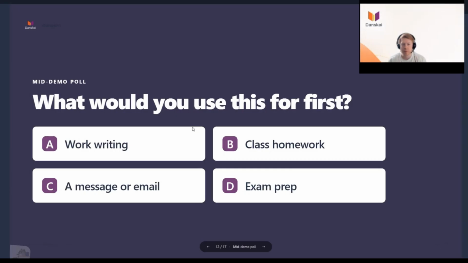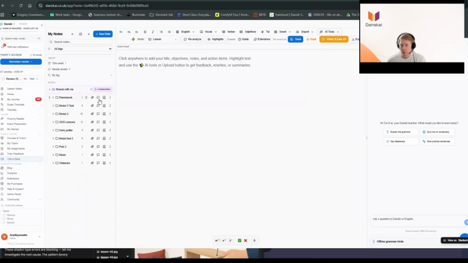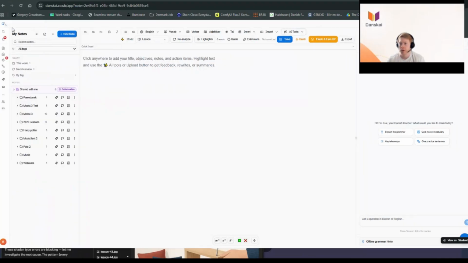So if I stop sharing, cool. Hopefully you can see this now. Yep. All right, cool. So I've just copied a piece of text, which I'm going to paste in here, but let's quickly show you the interface.